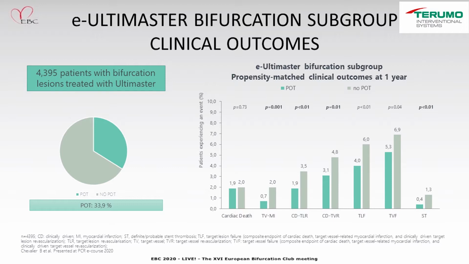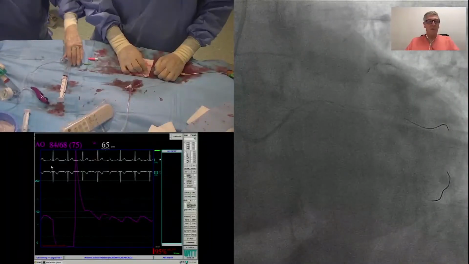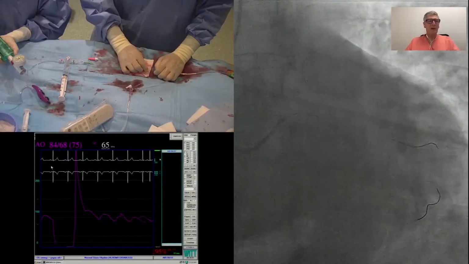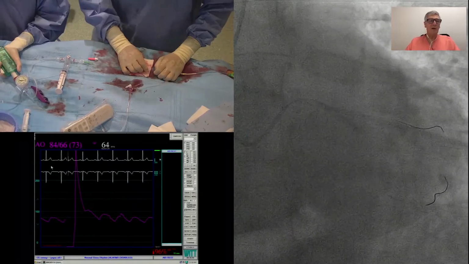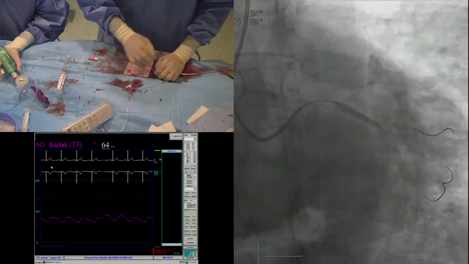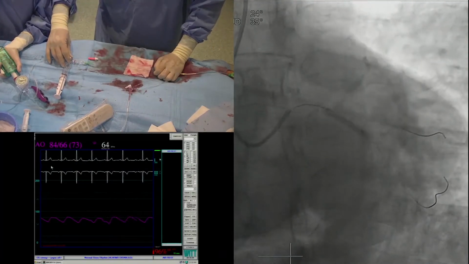Unfortunately, in this international registry, only 1/3 of the patients had proximal optimization technique. So it's very important to insist on that. Using POT is a step which is fundamental when treating bifurcation lesions, whatever the technique.